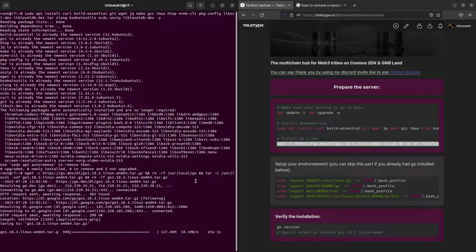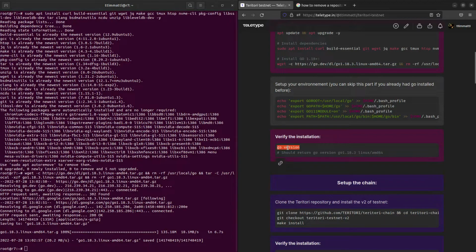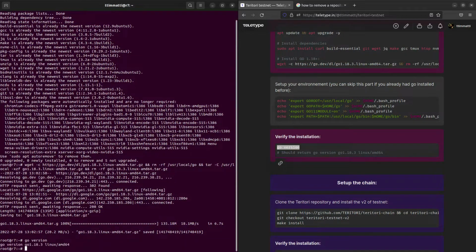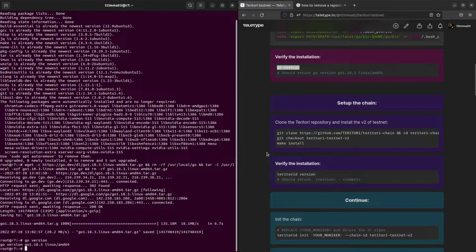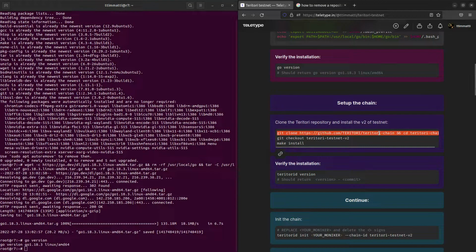Takes some time. And set up your environment. You can skip this part if you already had Go installed before, and I had, so I'll just verify the installation. Okay, so now we can move to setting up our chain. Clone the Teritori repository and install the version 2 of the testnet.